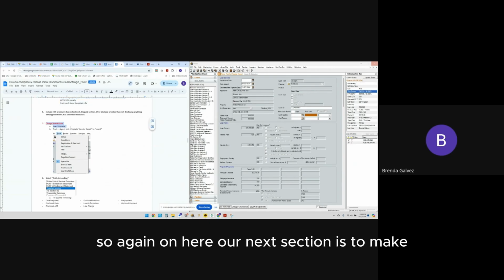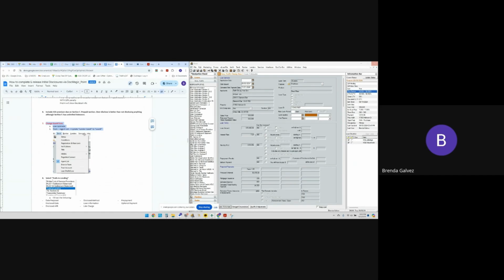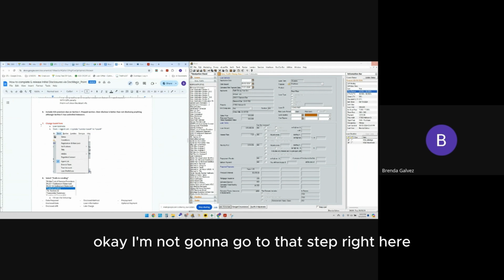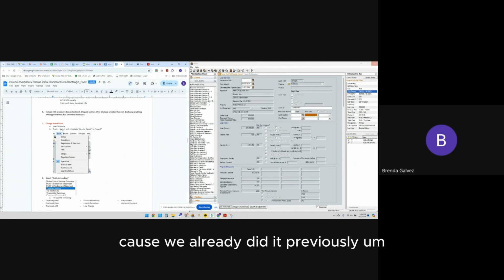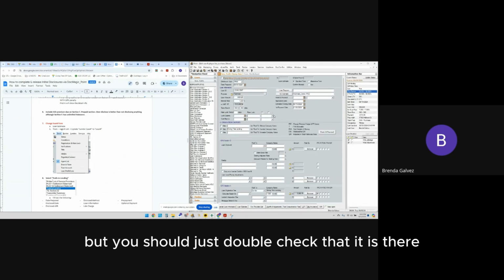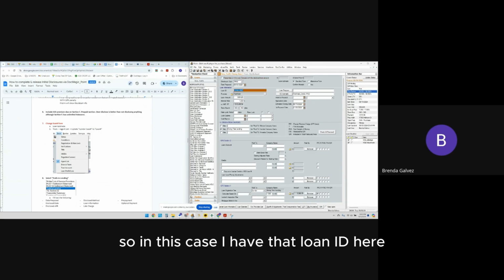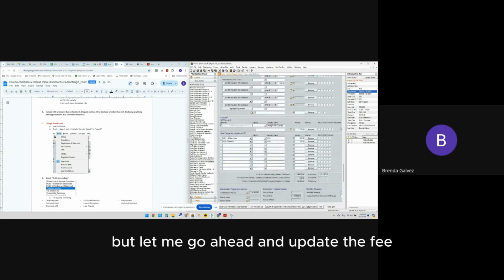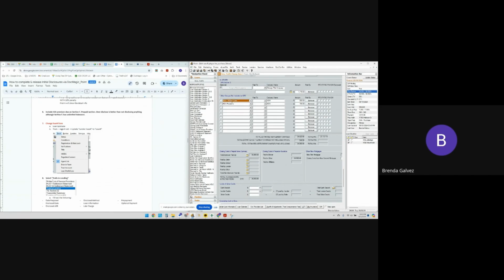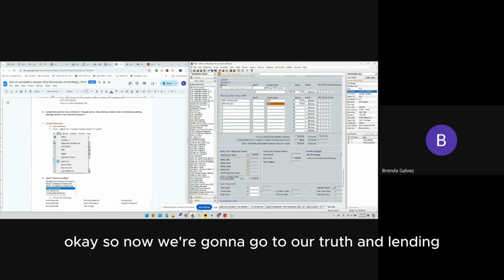So again, on here, our next section is to make sure that we have the correct loan number on our lender case number that they have. Again, you would just go back to track agent list, and then the loan number where we previously had changed should be changed to the loan number. Okay, I'm not going to do that step right here because we already did it previously, but you should just double check that it is there. So in this case, I have that loan ID here. It is showing the loan number. But let me go ahead and update the fee. October dues. Okay, so now we're going to go to our truth in lending.